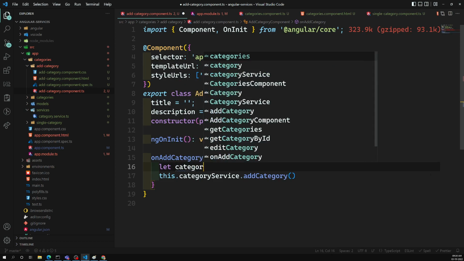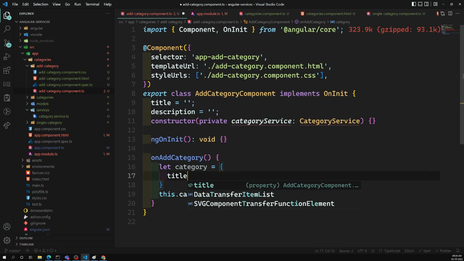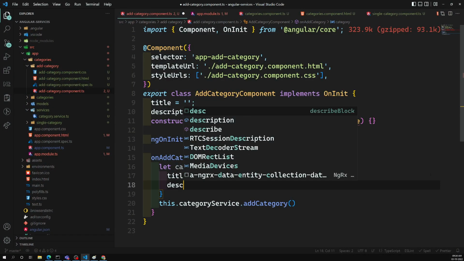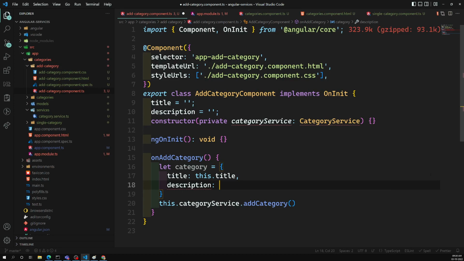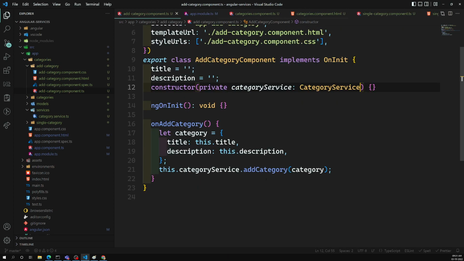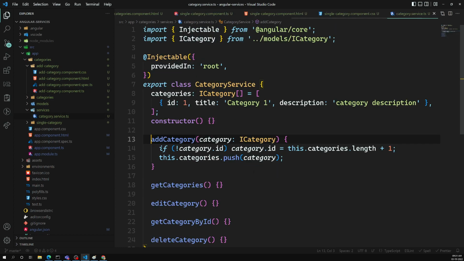So we can have something like let category is equal to, so let's try to paste it, title is this.title. So I am framing the object, description is equal to this.description. Okay, so that's it. Now we can send this category into this one. Finish. Now let's go to this category and let's inject this category. Because of that reason we are getting the error. So now we have added this category.